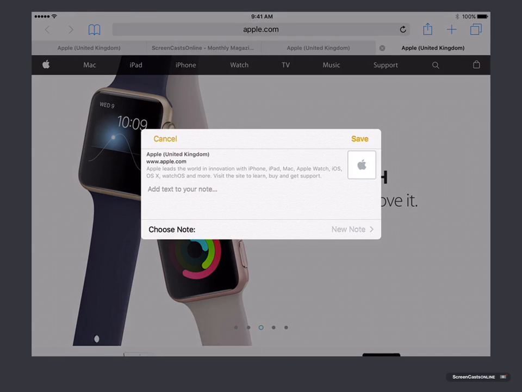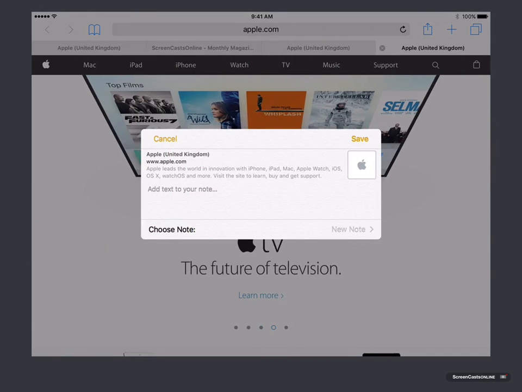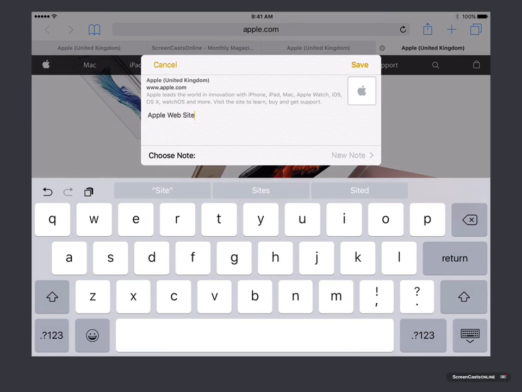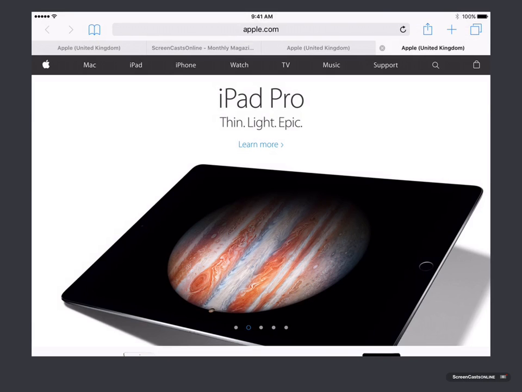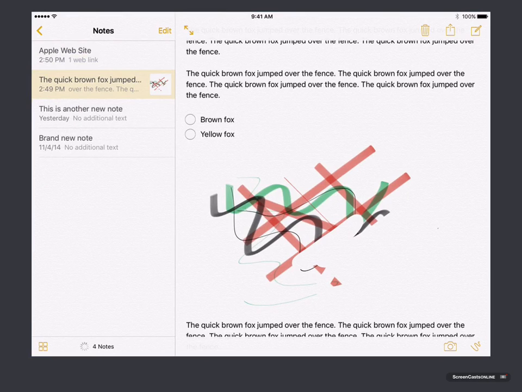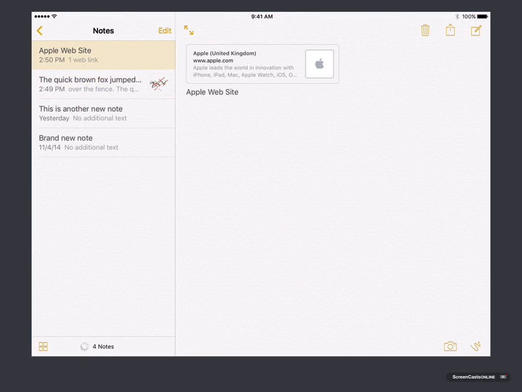So that's the URL with some text and an icon representing it. I can add text to my note. Now I can choose a note, an existing note to append to, or create a new note. I'll leave it as new note. We'll say save. And if I go back across to my notes application, there is my new note with the Apple website. Includes one web link.